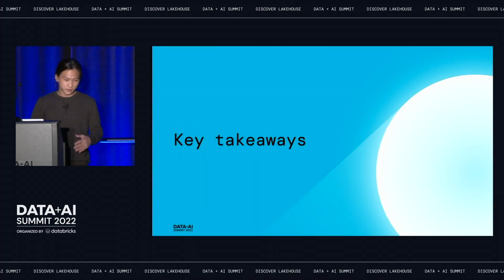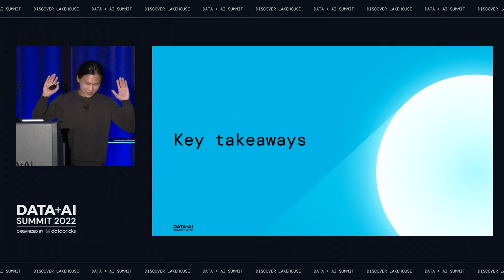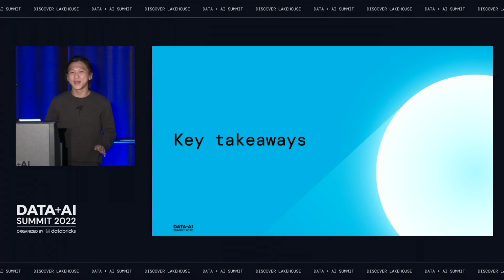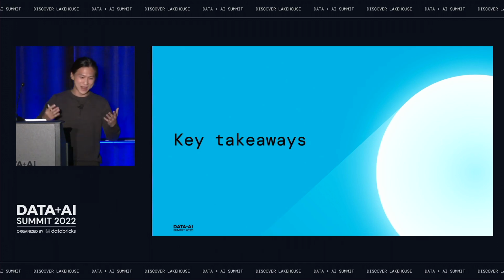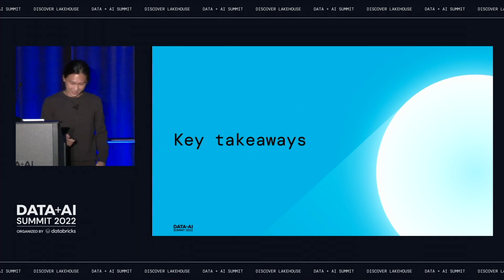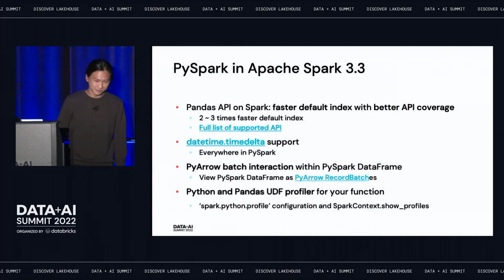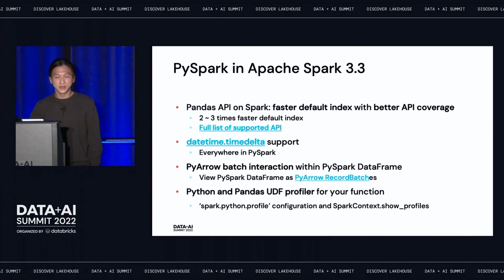All right. Forget about everything we said today. There are two slides with all the key takeaways, so remember these two slides. First, for Spark 3.3, we improved the performance of the default index, along with the API coverage. The performance became two to three times faster. There's full API coverage, the full Pandas API list is supported. This slide will be available later, I guess, so you should be able to click it, hopefully.